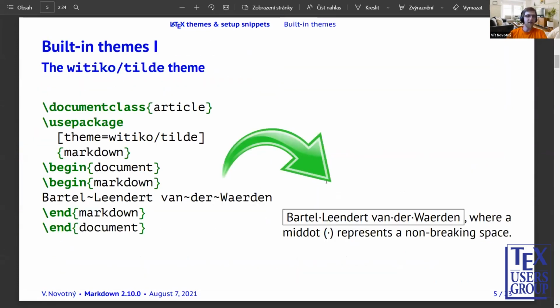So the first built-in theme is this simple witiko/tilde theme, which redefines the tilde character so that it typesets a non-breaking space. Here you can see how the interface looks in LaTeX, how you can load a theme. This is not too useful as a theme, but it shows you that you are really given a fine-grained control over what individual characters do with your themes.